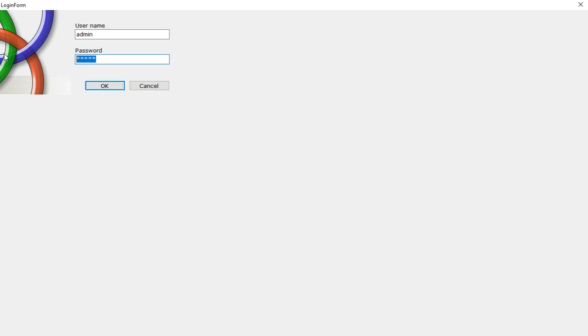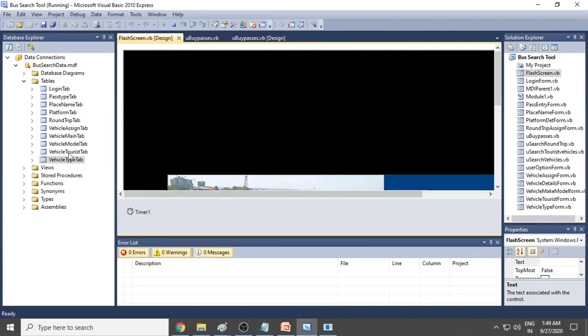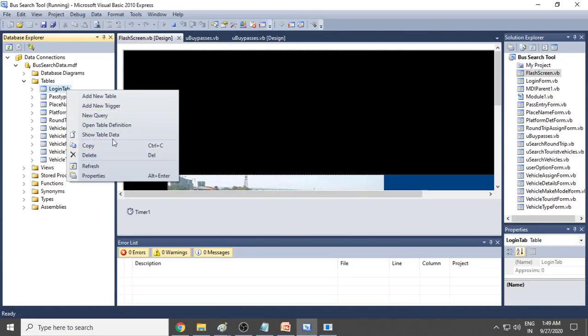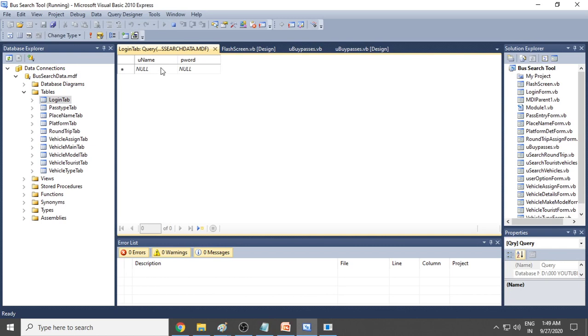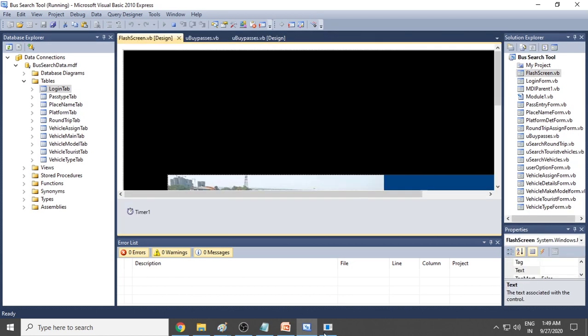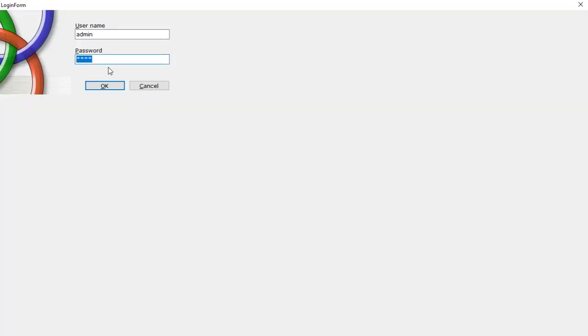So it may be different. Right, let me check it out. What is the password? So I go to the login table, show table data. We don't have any credentials here. Therefore I'll just add the credentials first. So now it should take admin and then admin. Okay. Right. So then you go to master entries.